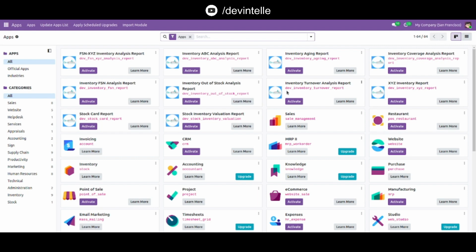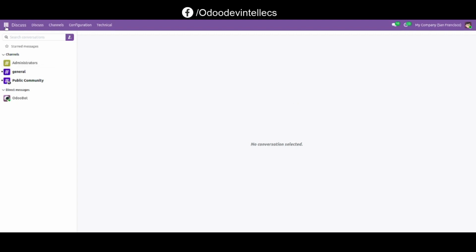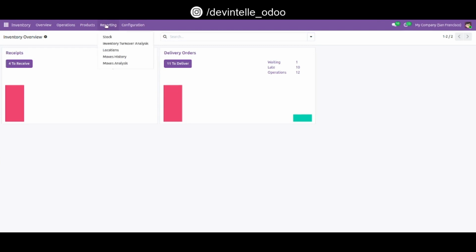You can see here the module Dev Inventory Turnover Report. First install this module, so click on this activate button. Now our module is installed. First go to the Inventory app, go to the Reporting menu and see here this menu, Inventory Turnover Analysis.